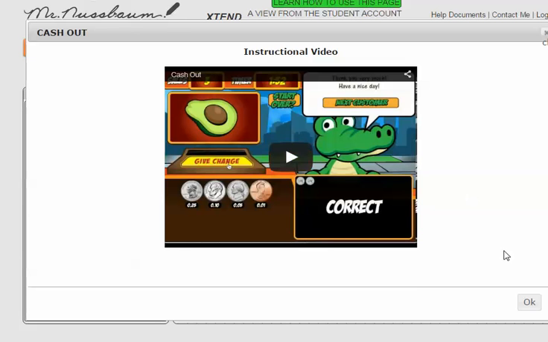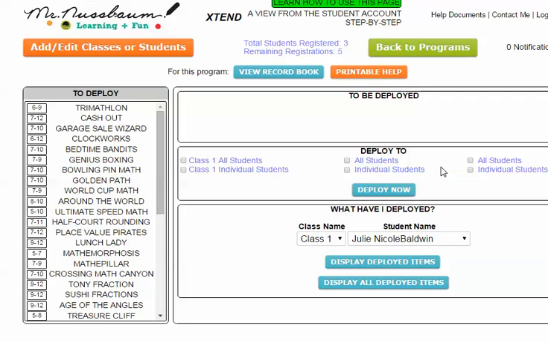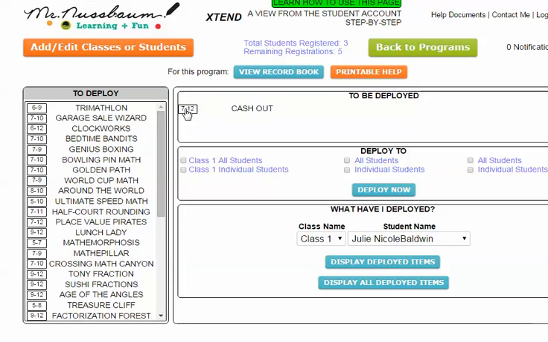And this is a popular game that reinforces counting money and giving change and things like that. So if I want my students to play this game, I simply drag it over to the to be deployed space. All right, and now since you have more than one student, the system wants to know exactly who do you want to deploy it to.